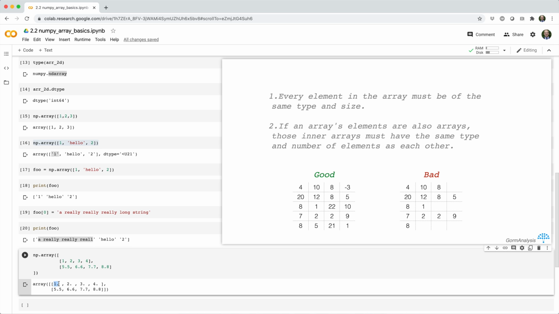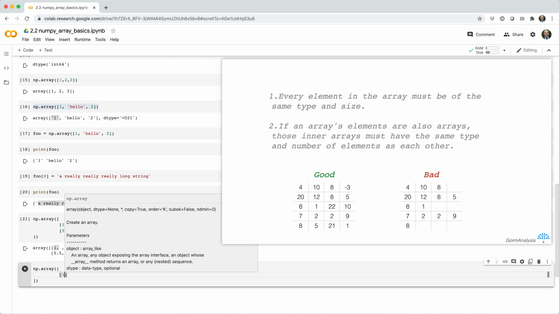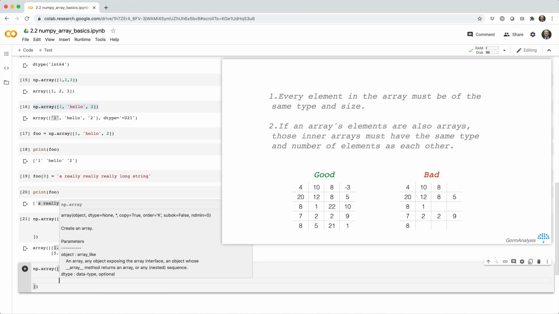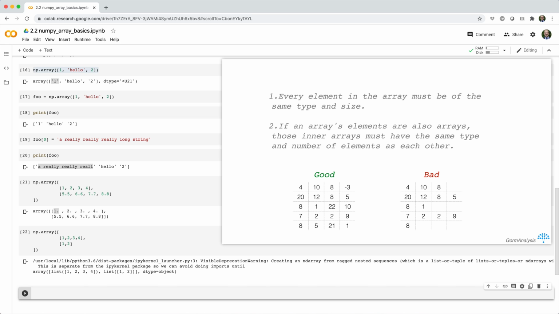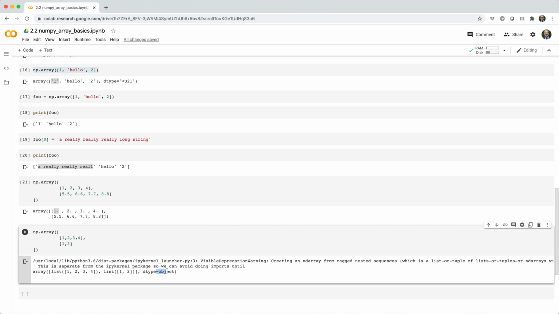All right, so let's see one last example. What if we try to build an array from a list of lists where the first inner list has 4 integers and the second inner list has 2 integers? So I'll say np.array, open parentheses, list, and then this first nested sublist has 4 integers and the second nested sublist only has 2 integers. Okay, so in this case, NumPy gives us a warning that says creating an ndarray from ragged nested sequences is deprecated, but we actually do get back an array with dtype object. Now, this just means you have an array of pointers, which is more or less the same thing as a standard Python list.